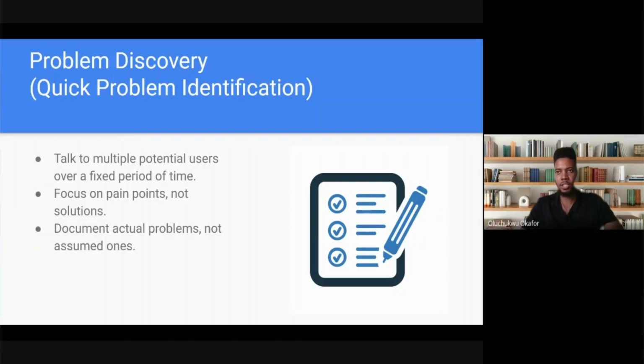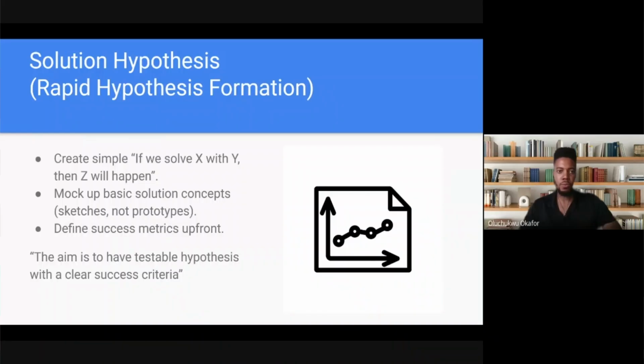But if it's more like a falsifiable statement, it can be tested against, and that's more useful. And those are the kind of problems you want to get from people at this stage. So in this next stage, you now create a solution hypothesis. This is simple. It goes in this format: if we solve X with Y, then Z will happen.